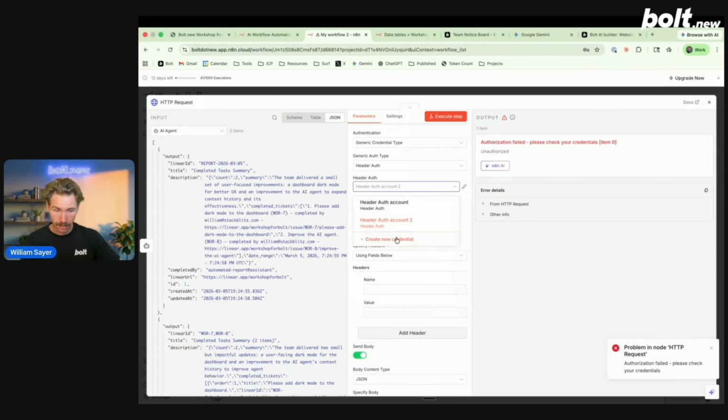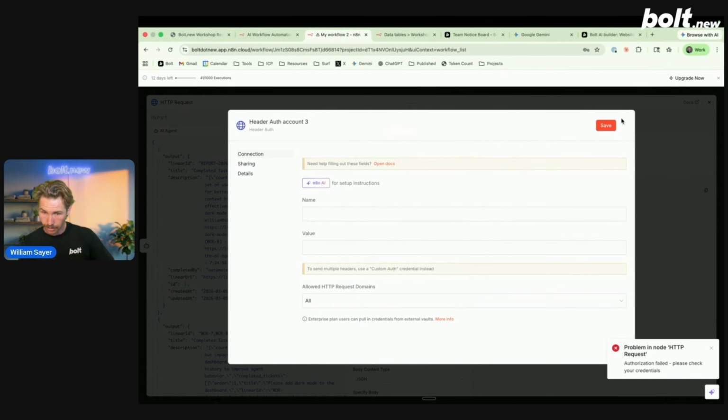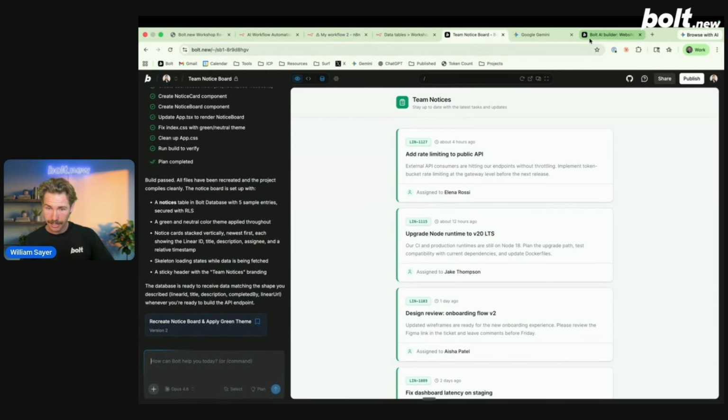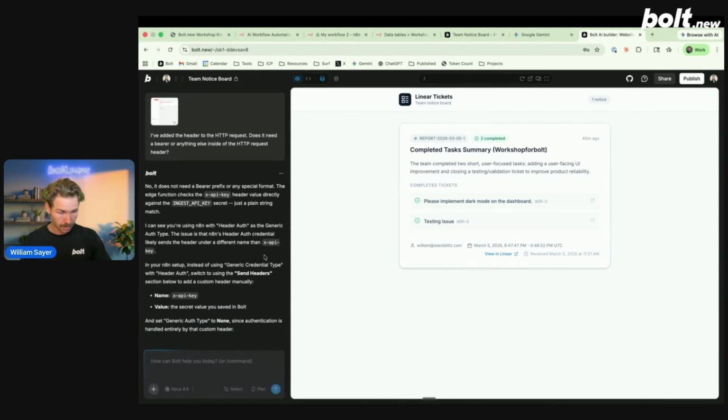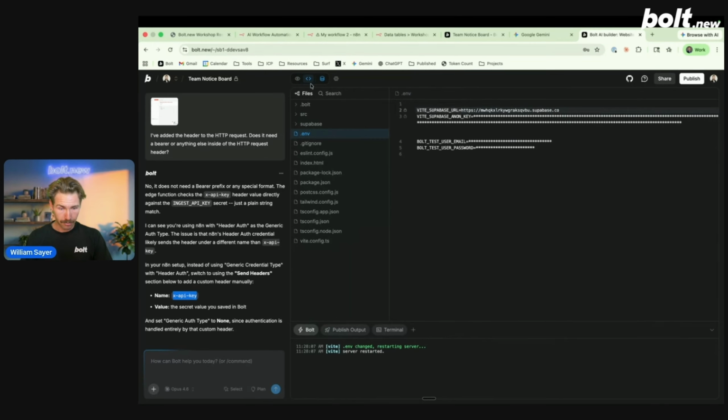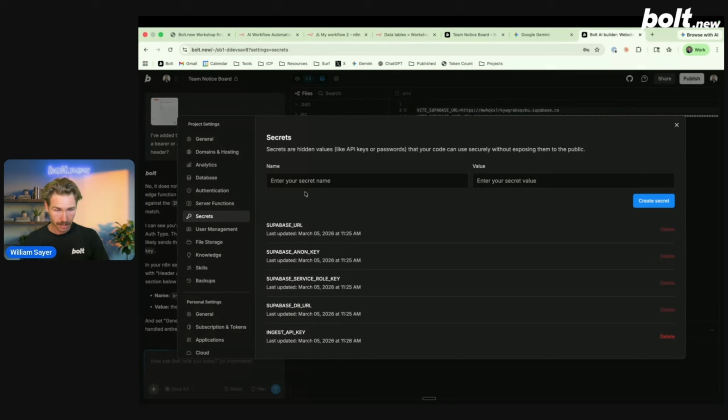Go, let me create a new one. So yeah, sometimes getting these headers working correctly can be a little bit of an issue. So X API key, let's copy this. And I think what I'm going to do is we're just going to add it in secrets as well. So let's go into secrets.